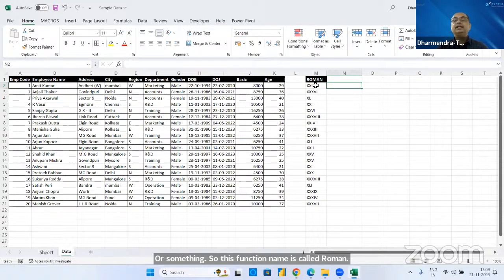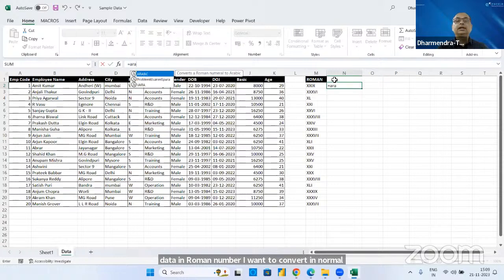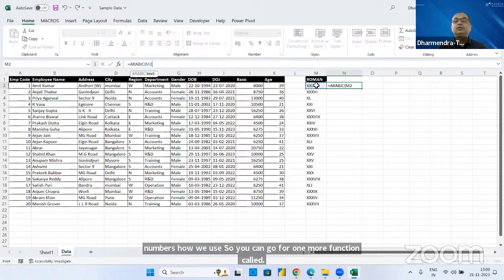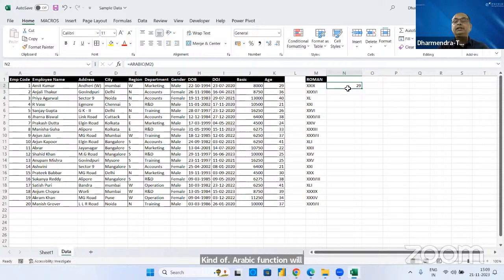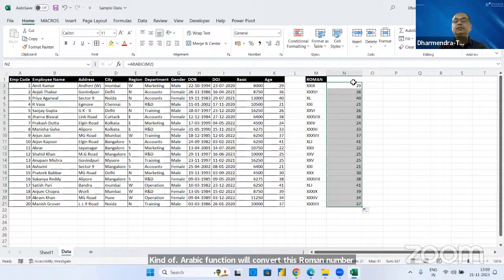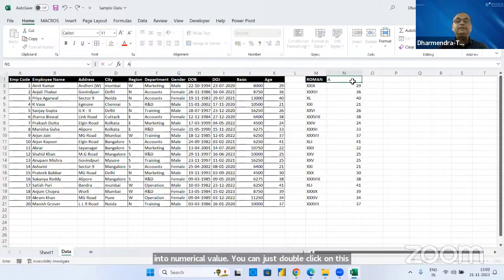Or the opposite is also possible. Suppose I have data in Roman numbers and I want to convert them into normal numbers. For that you can use one more function called ARABIC. The ARABIC function will convert this Roman number into a numerical value. Double click on this. The function name I gave here is ARABIC.